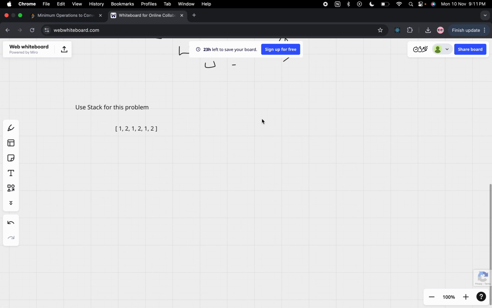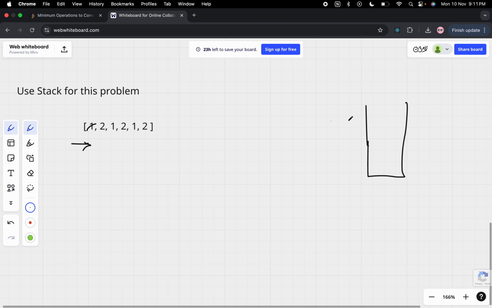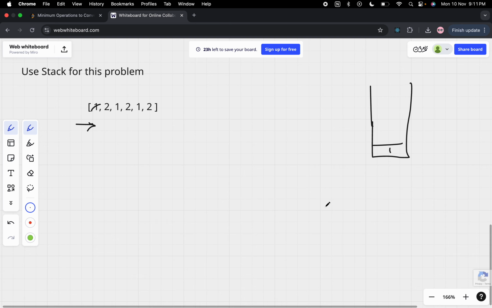So we will take a stack here. Let's say there is a stack, right? So whenever there is an empty stack, we will go through from this end, and we will put 1 here. So we have to maintain an increasing order. We will take 2, and 2 is bigger than this, so we are maintaining the increasing order, right? So we will put 2 here.